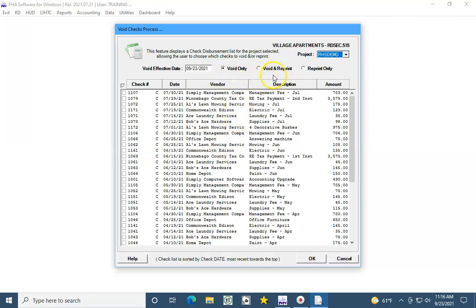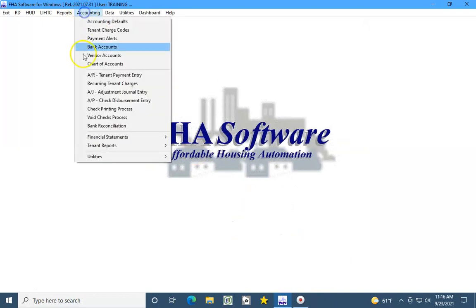You can void and reprint. Let's say somebody lost their check, so you void the one you issued and you reprint a new one. Or you can simply reprint. Let's say you sent the check run to the wrong printer and you didn't have your checks in that printer. You didn't waste any check numbers, so basically you can reprint them to the right printer. But anyway, good option. Very simple process for voiding checks.